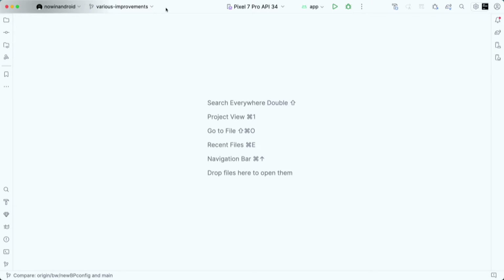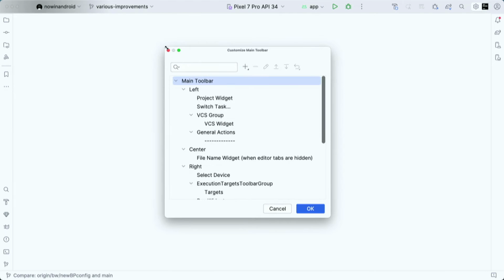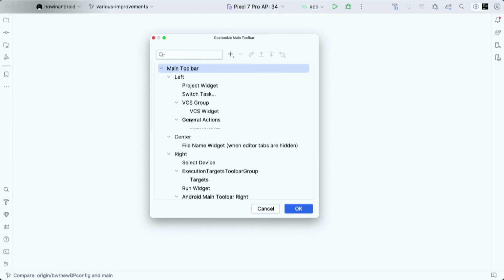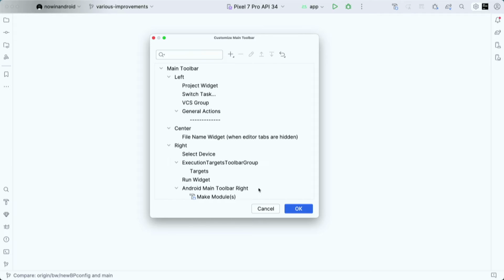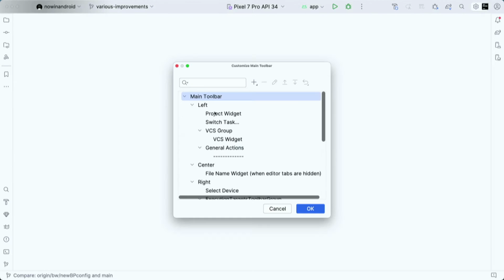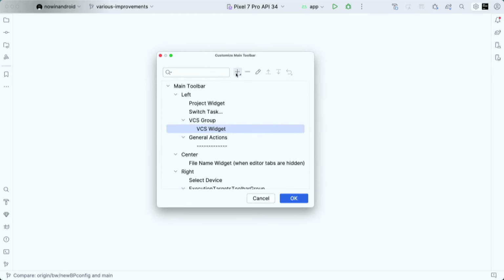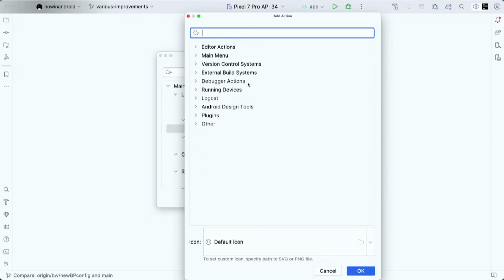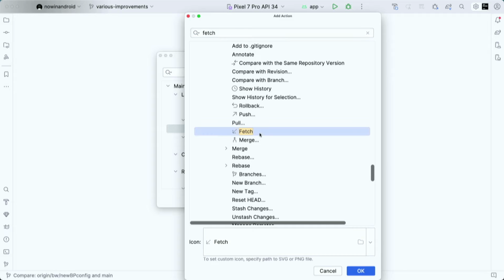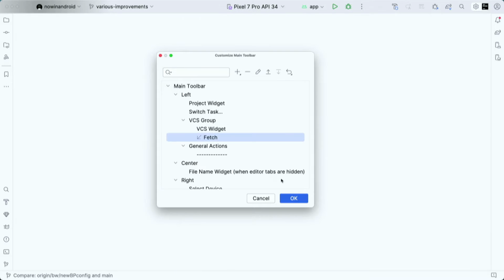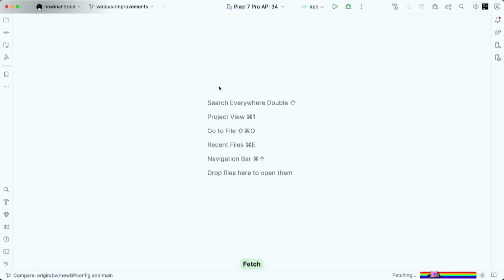But if you're more a fan of mousing around and you want just regular toolbar buttons, it's also worth knowing that you can always customize the toolbar by right-clicking it. And as you can see, we have this version control widget here, and we can always add more actions to the same menu. So again, if you want a fetch button, for example, you can customize the icon even. If you want a fetch button, you can add it there, and now you have a button that you can easily click. And I don't want to perform that right now.